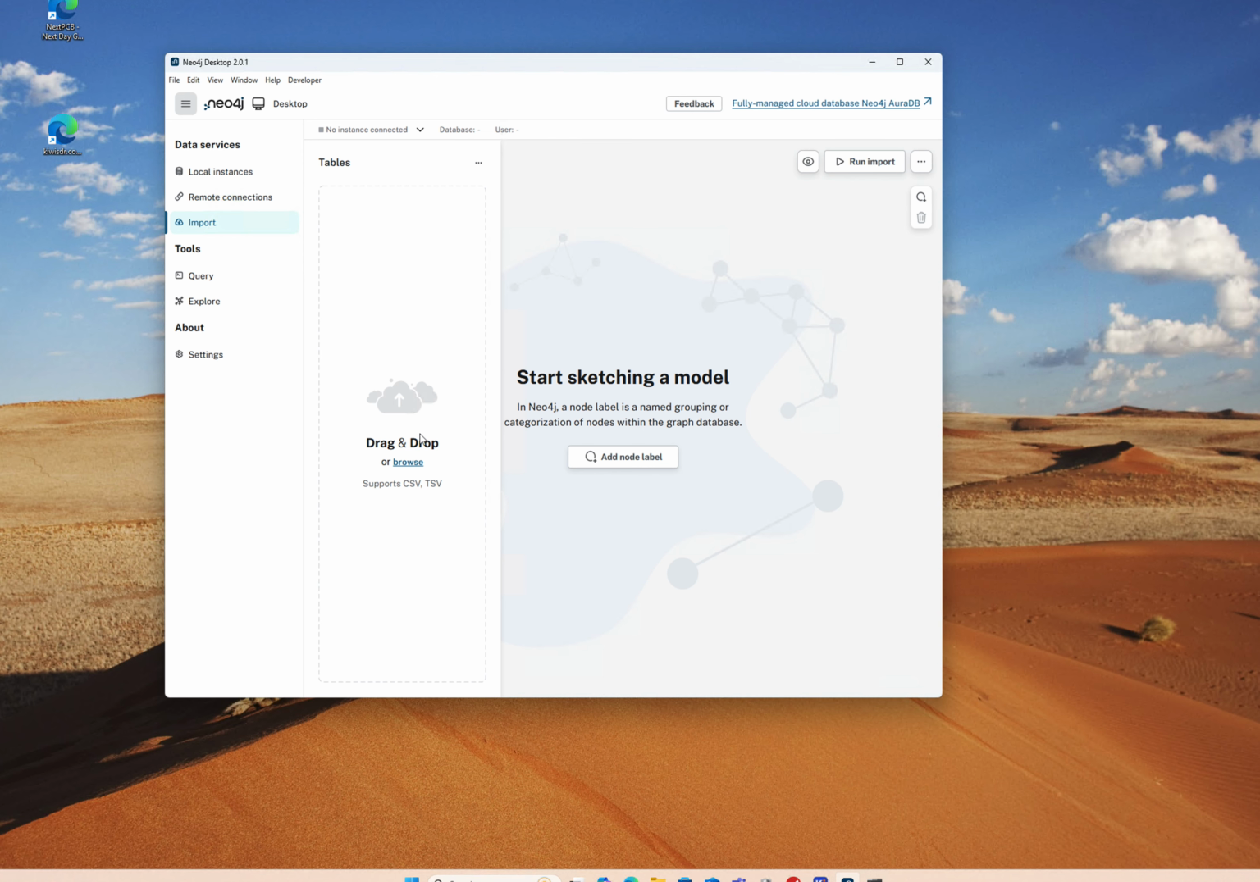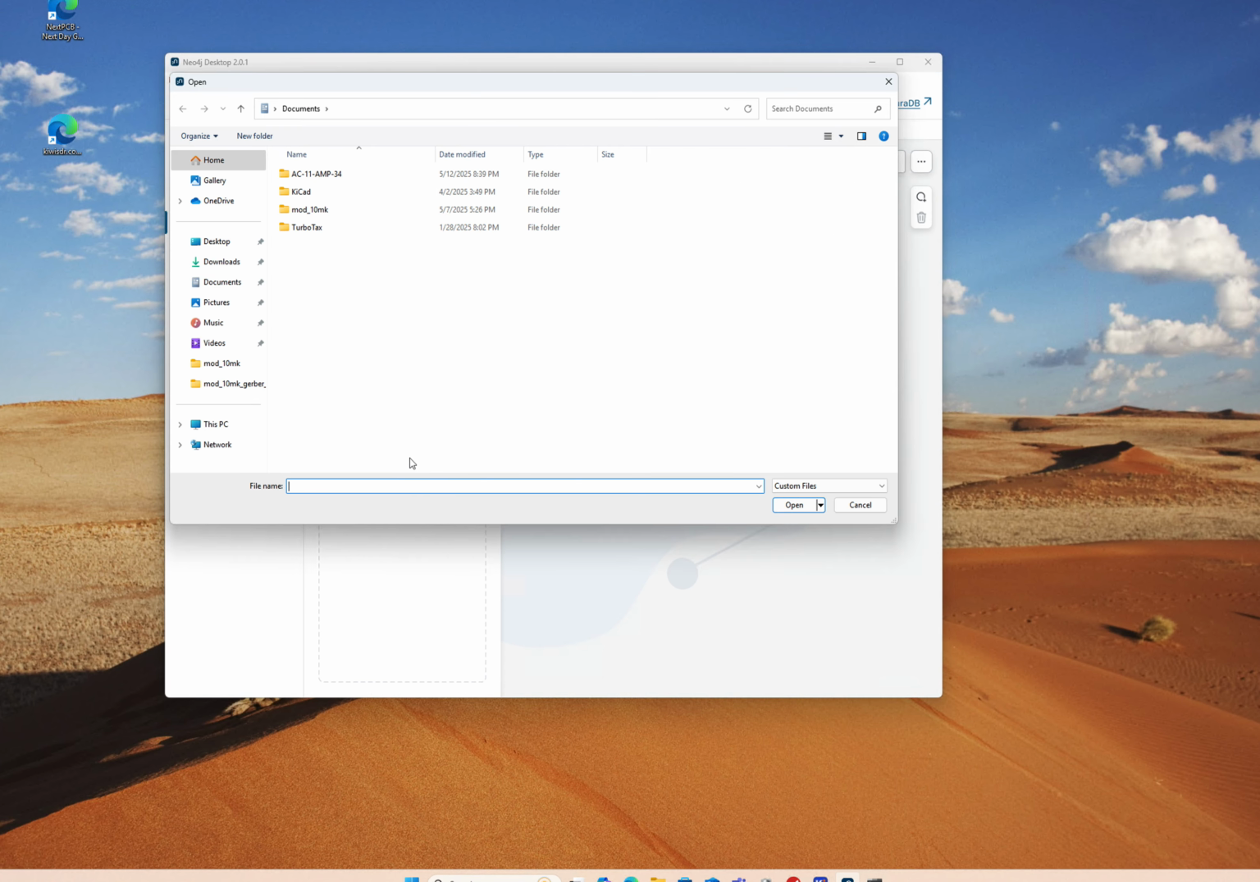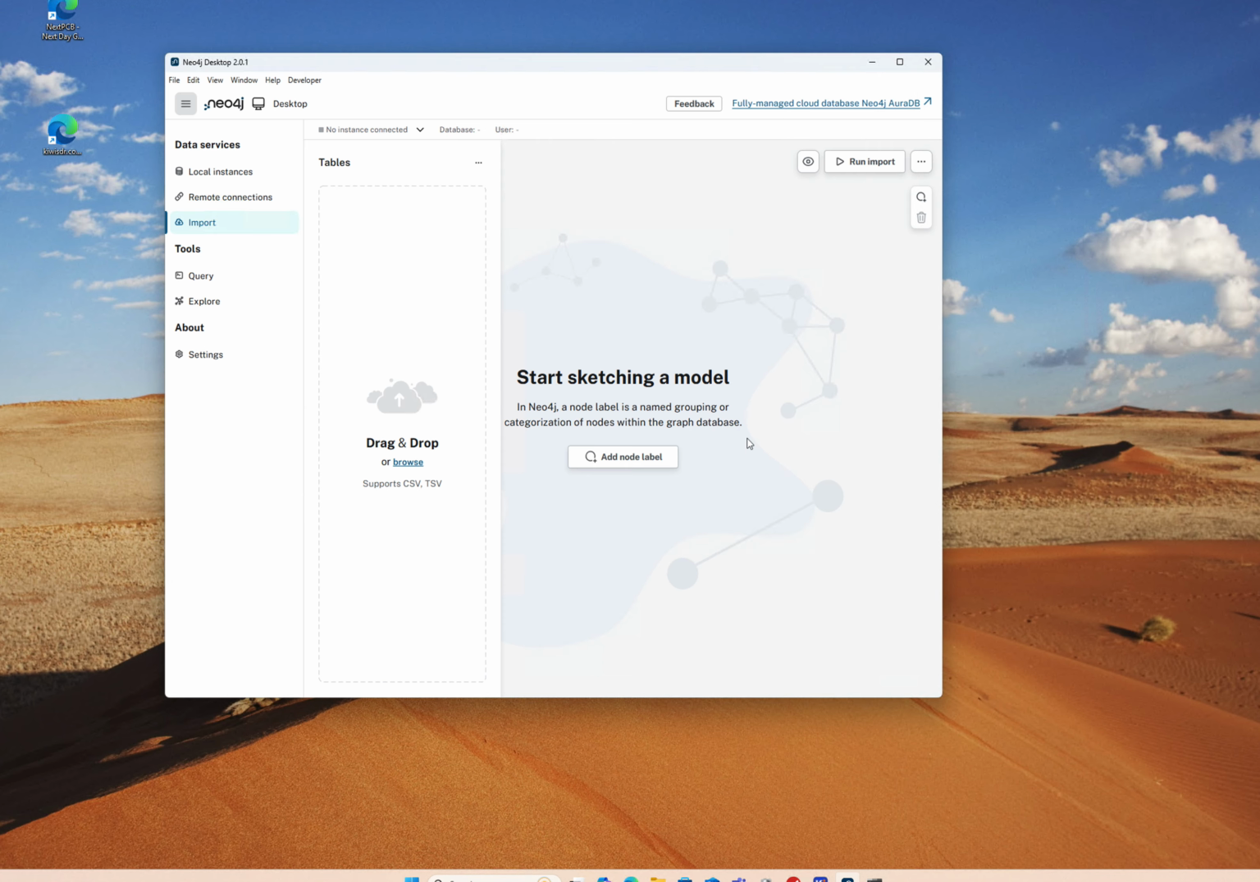Start sketching a model. So I could drag and drop to there, or I could browse. So my friend is saying he can't import. I'm not sure why. He has a big file to import. Drag and drop or browse. So it's looking in documents to do an import right off the map here. So that's where it wants to import from, but I guess it would do it from anywhere.